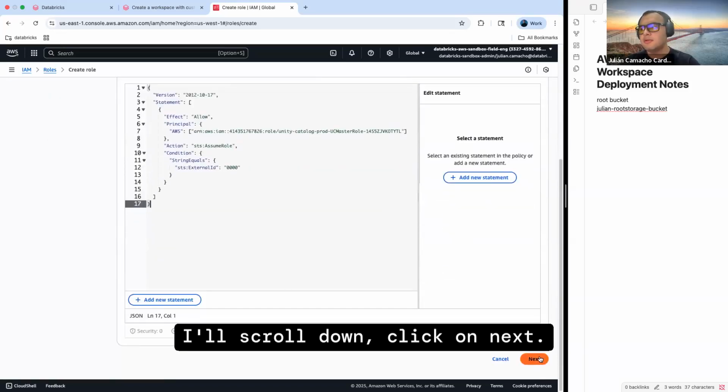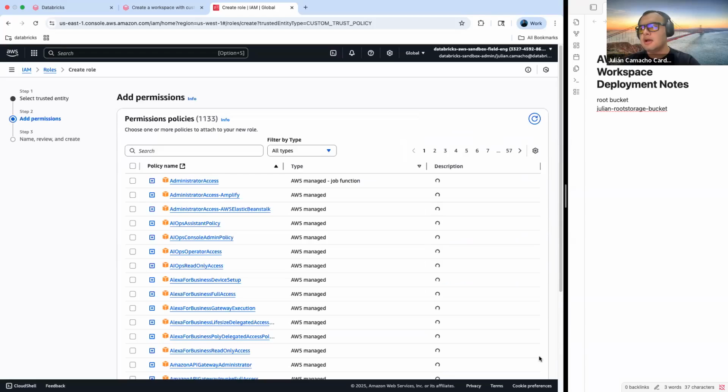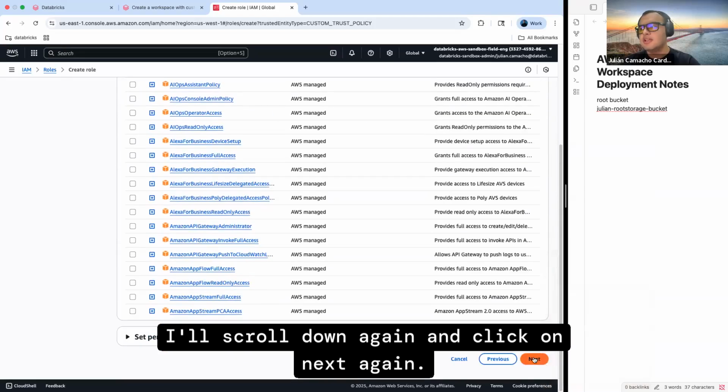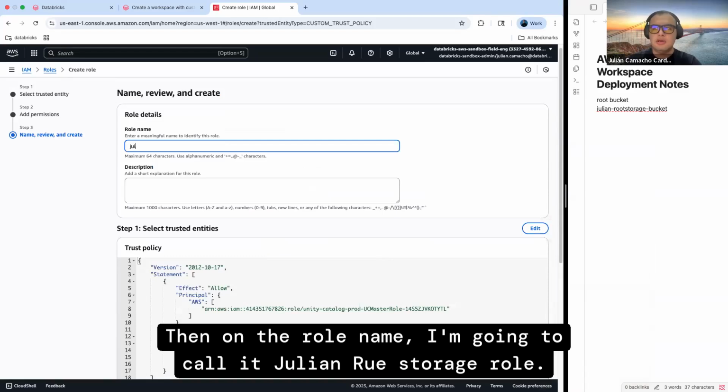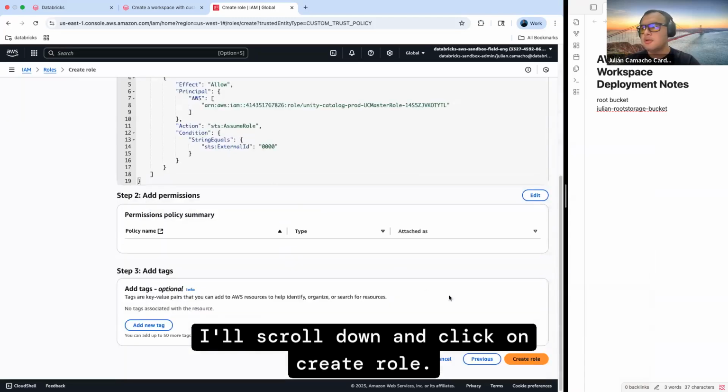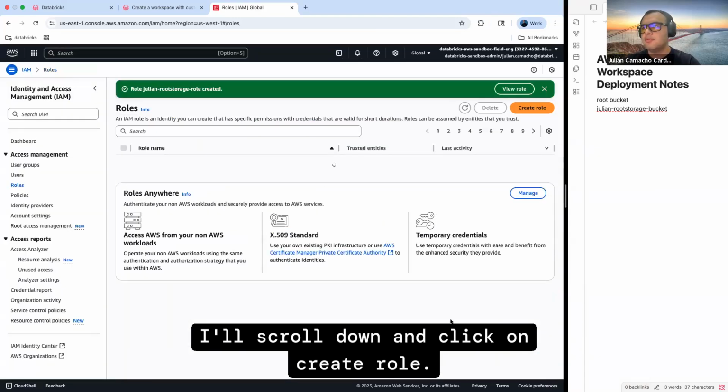I'll scroll down, click on Next. I'll scroll down again and click on Next again. Then on the role name, I'm going to call it Julian Root Storage Role. I'll scroll down and click on Create Role.